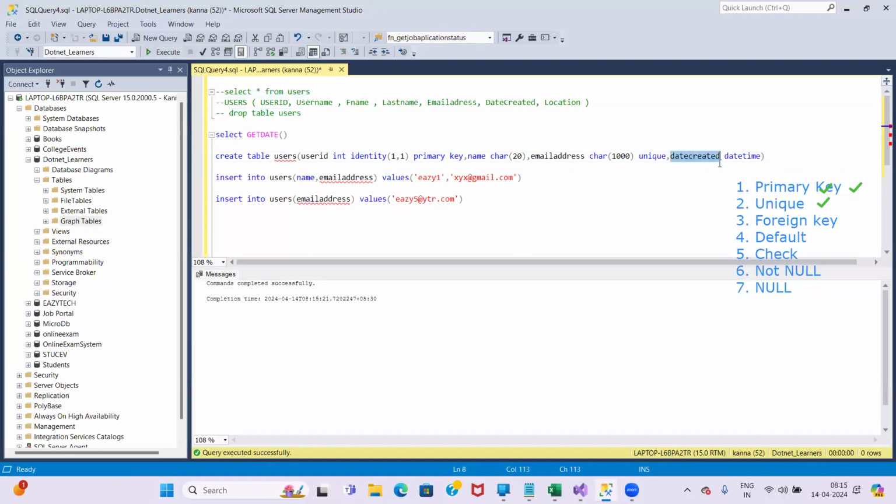Then what you should do is, after date created, just write default, write getdate. So default indicates the default key constraint. GetDate indicates today's date. Automatically, it takes today's date. You can take tomorrow's date also. You can take the previous date also, but try to do some analysis on it, how to display today's date and previous date.